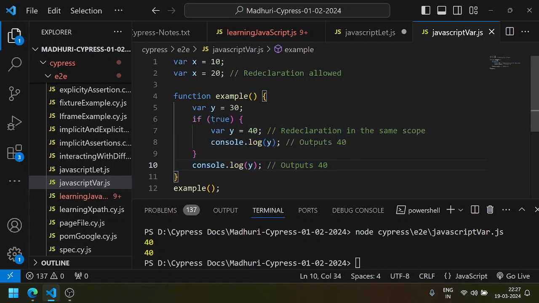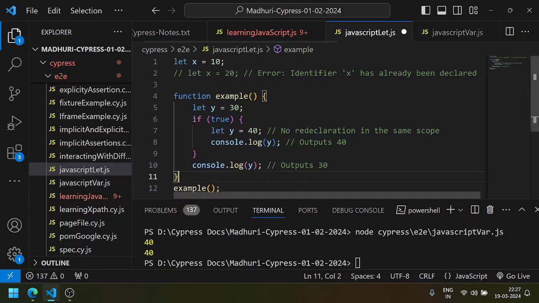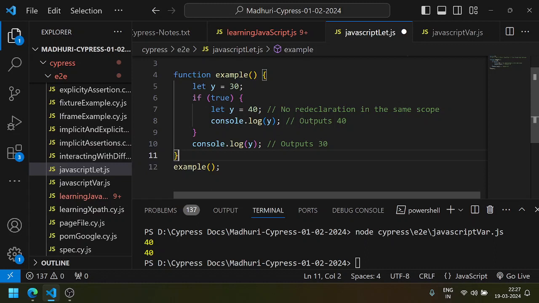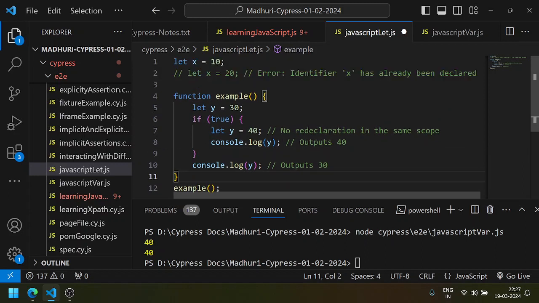So the answer could be the 40 itself, because we are taking var equal to 40. Okay, here in this case let equal to 20. Why 20? 20 is not defined anywhere. Okay, you have marked them. Okay.